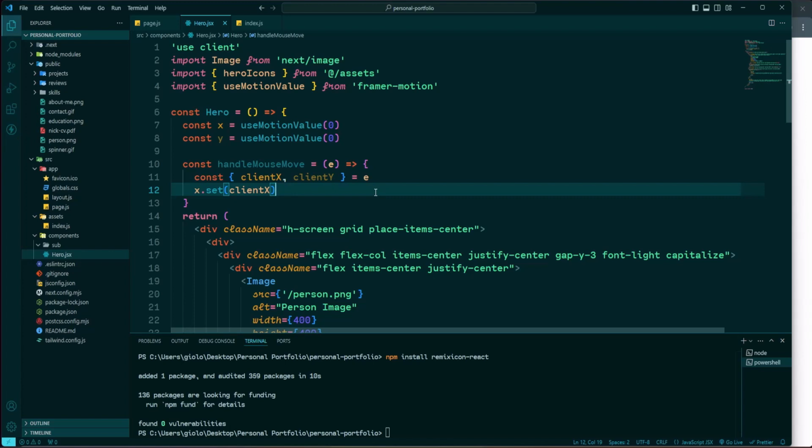The key benefit is performance. The set method updates the motion values directly without causing a re-render of the component. This is crucial for smooth, high-performance animations, especially when tracking rapid mouse movements or other frequent changes. With useState, each update would trigger a re-render, potentially leading to janky or laggy animations. By using set, we achieve fluid, responsive animations that feel natural and engaging for the user without sacrificing performance.